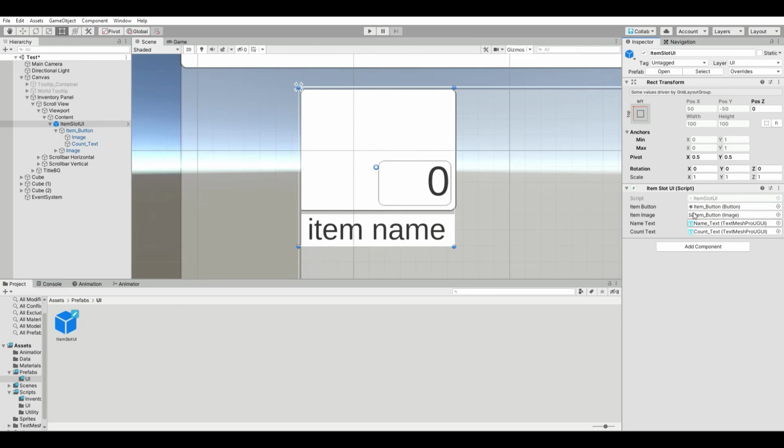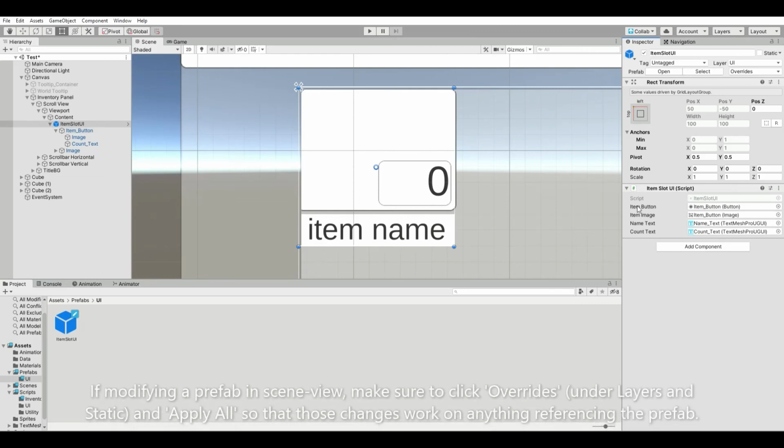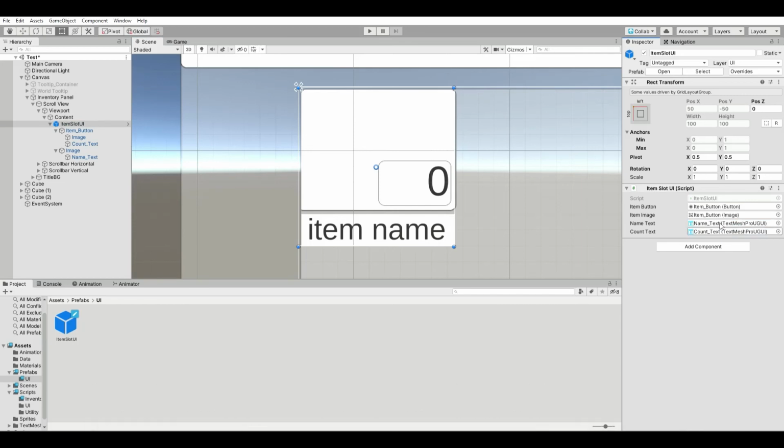So the item button has an image on it. You're going to put that into the item image placeholder here. Then you're going to get the name and drop that into the name text and the count text into the count text. All right. Make sure that you click overrides and apply all. So that'll make sure that it goes to all your prefabs.